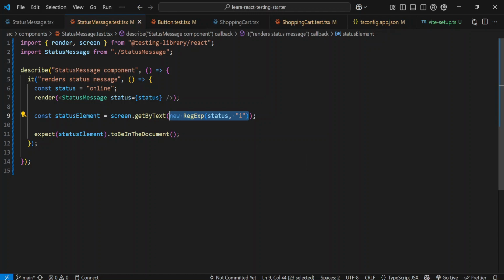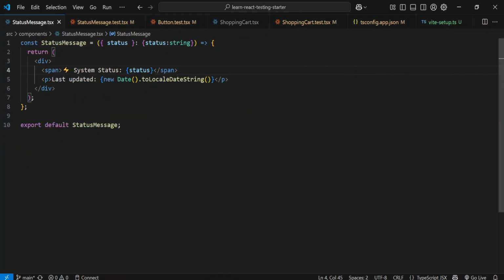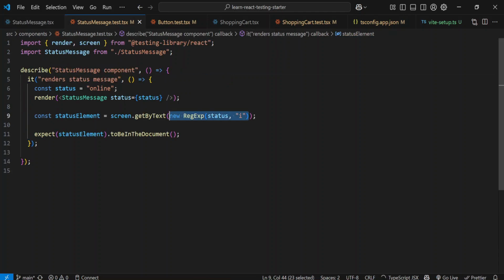Next, let's test if the updated date is displayed correctly. To select the paragraph element, again, we want to use a text match, but the problem is, date is a variable. How do we select that? The solution is to mock the system date, which means creating a fake time for testing.